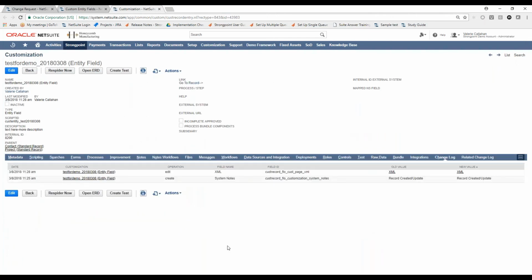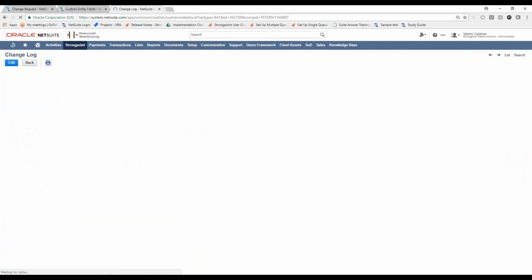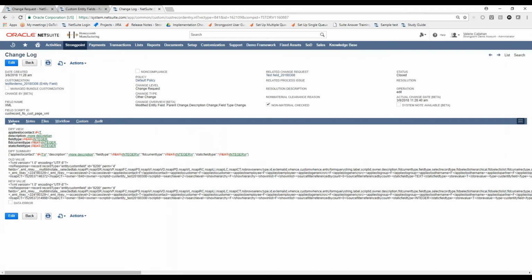We can see right away our change log is now created for the second edit we've made to that. In the slide portion of the presentation, I spoke about not having an undo button. Still the case. A few minutes later, there is no undo button. However, what we do see on this change log in plain English is the change we made to the field. So we modified the entity field, we changed the parent, we changed the description, and we changed the type.